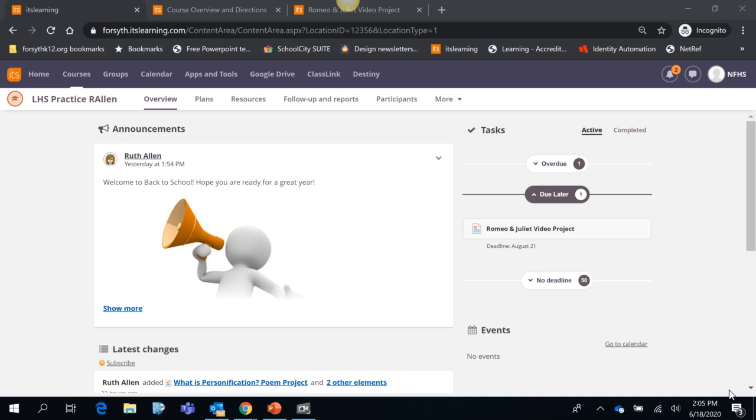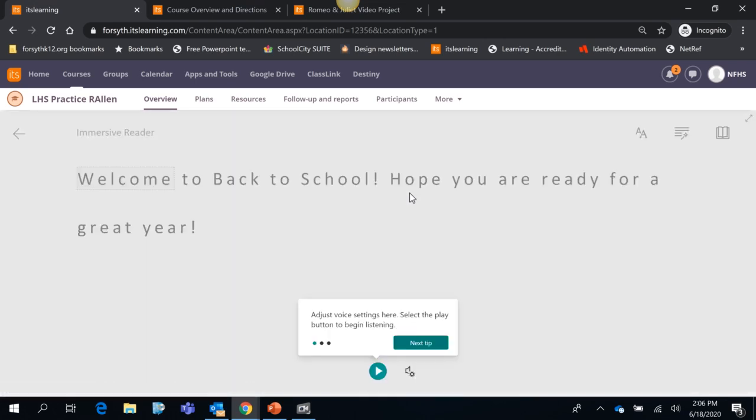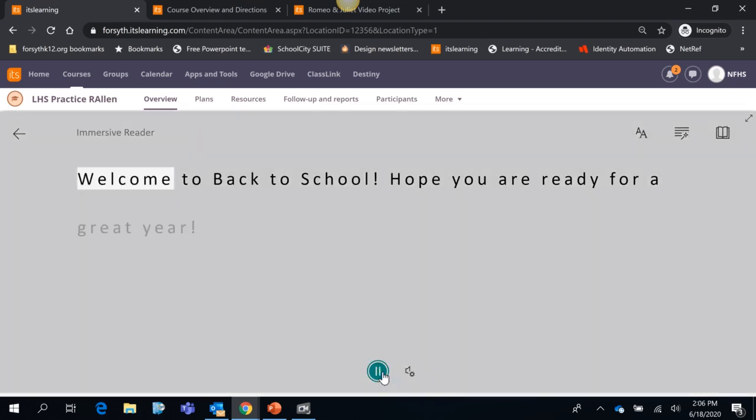So currently you can find the Immersive Reader on 3 different items within itslearning. The first one is on an announcement. So you see I'm here in an itslearning course looking at an announcement, and this is the hardest one to find because students will have to click on this drop-down arrow and then click on Immersive Reader. It will open that announcement in the reader, and then all they have to do is click the play button.